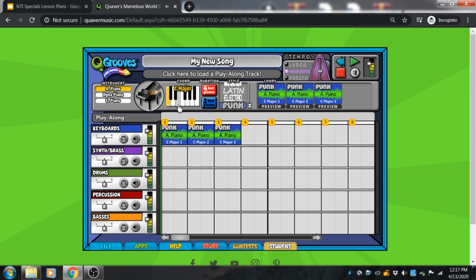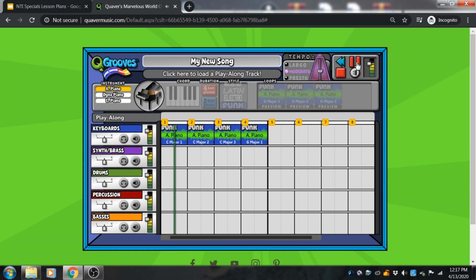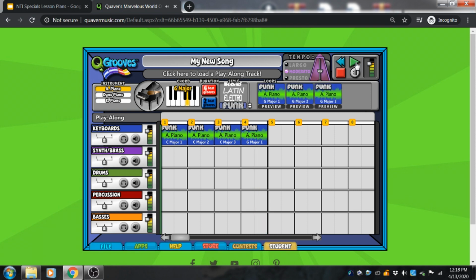And if I want to make it a different chord, right now it's a C major chord. If I want to make it a different chord, I'm just going to pick a different note and it'll be a new chord. So now I've got C, C, C, and then G. Let's hear what that sounds like. Cool. So let's take a look at some of our different drum kits.